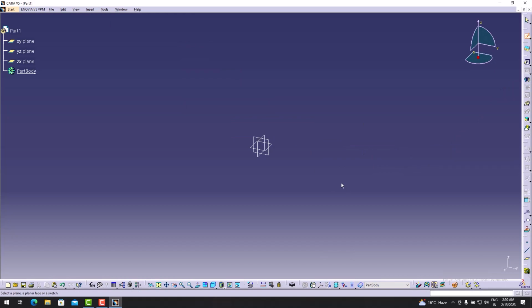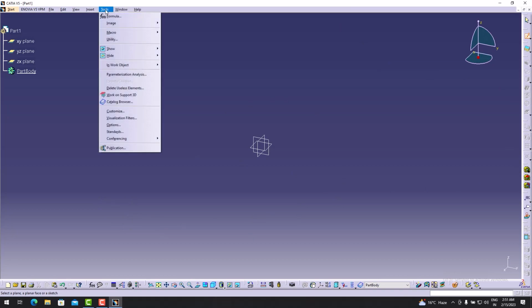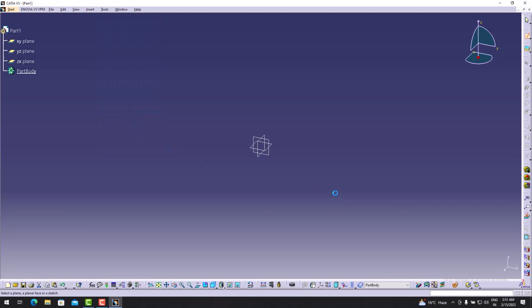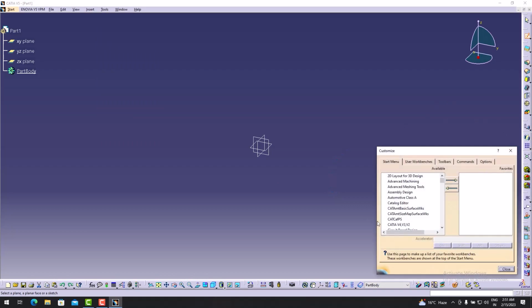Okay, and one more thing you can do is that if by chance any of the toolbars is accidentally closed, then you can't find it in your workbench. You have to simply go to the tools in the menu bar and look out for the customize option. Go to the customize option and click on it. Then a customize pop-up box will appear. Then there a toolbar option will be there.